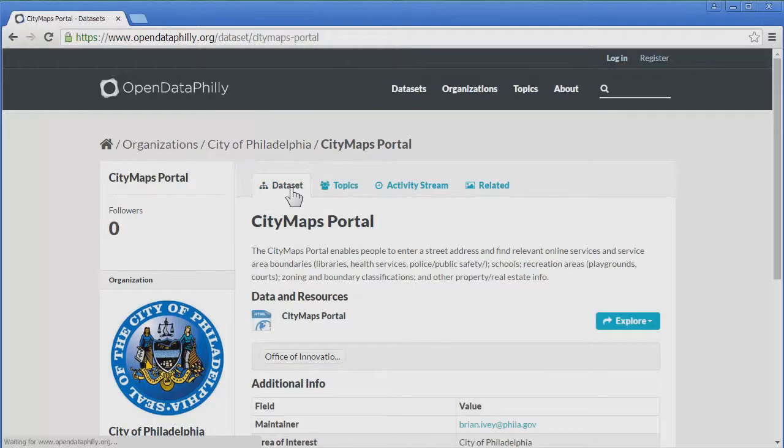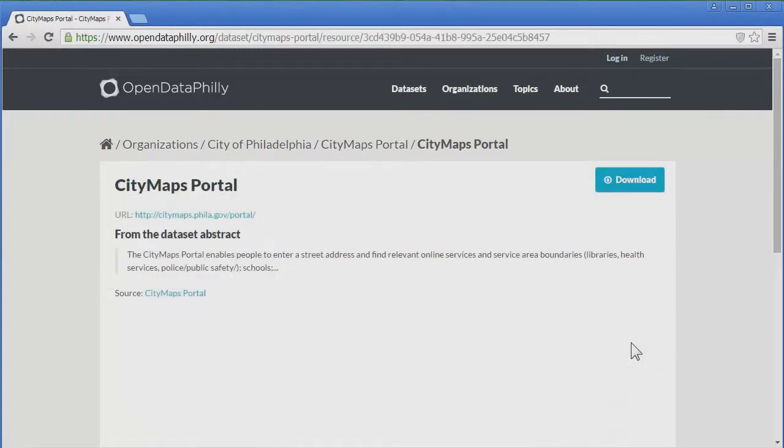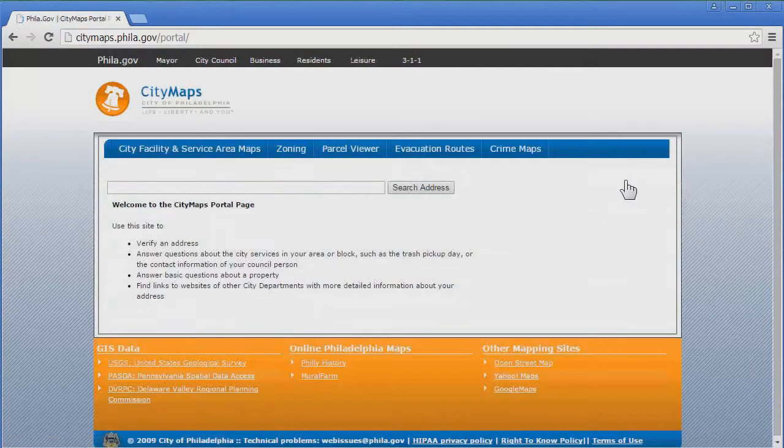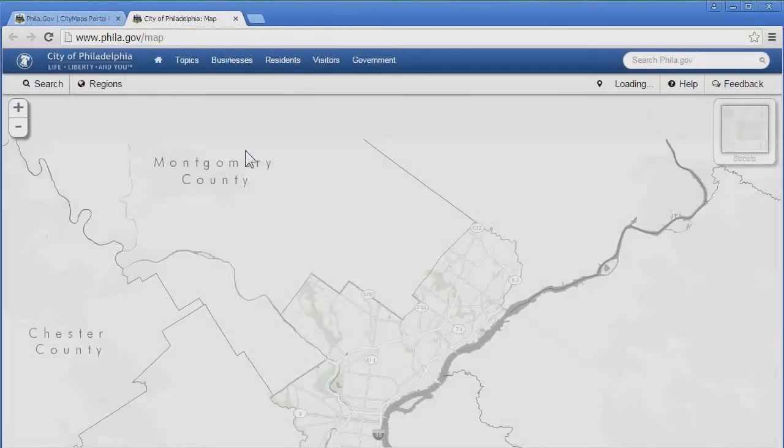Let's go back to the Dataset tab, then click on Explore and select Preview to see some preview information for the City Maps portal. This takes us to a page that contains the full description of the portal. Click Download. As you can see, this has taken us to another portal entirely, the City Maps portal for the City of Philadelphia. Click City Facility and Service Area Maps to get more information.